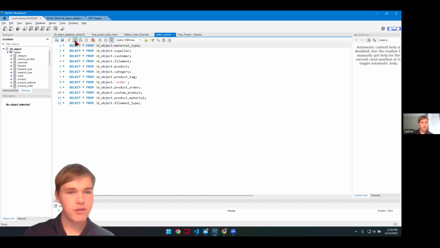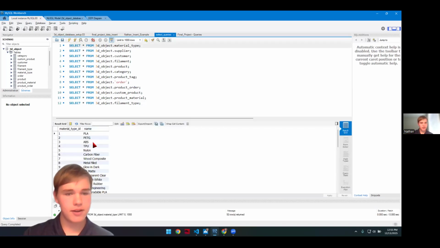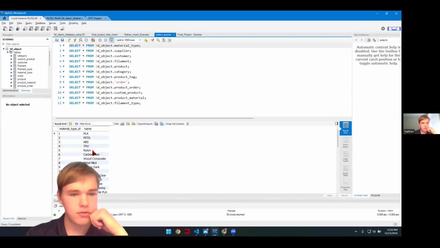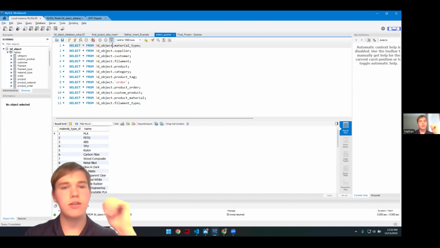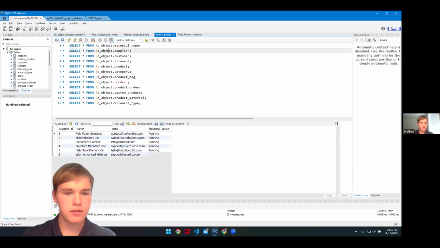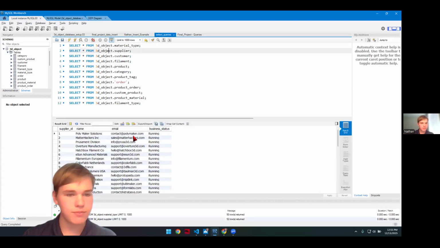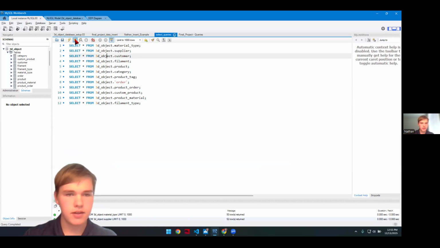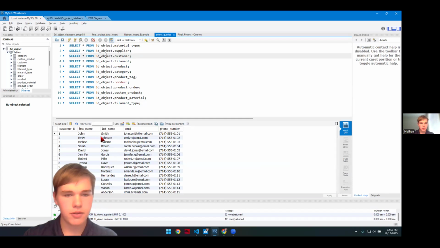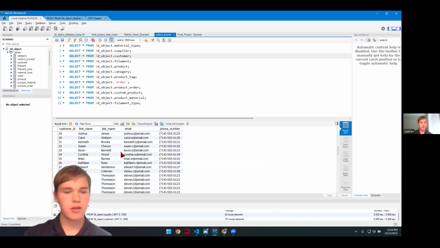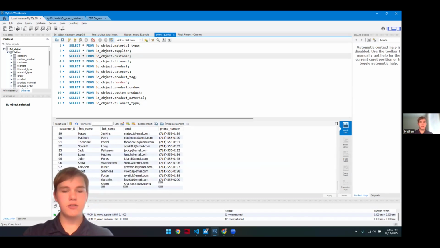After this, let's show all the data. Here's the one for the material types: the PLA, the PETG, the ABS, the TPU, nylon. This just shows the material types that are attached to the filaments. This is the suppliers for the filaments, to show the name, email, and the status if they're still running. We got the customer tables showing the first name, last name, email, anything I need to contact them. Let me pull up mine to show. So here's me in it, just to show that I am a customer.